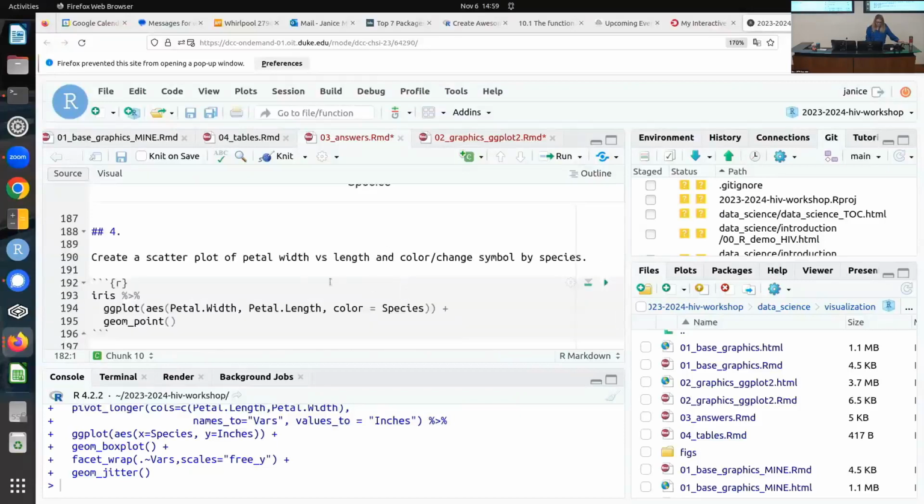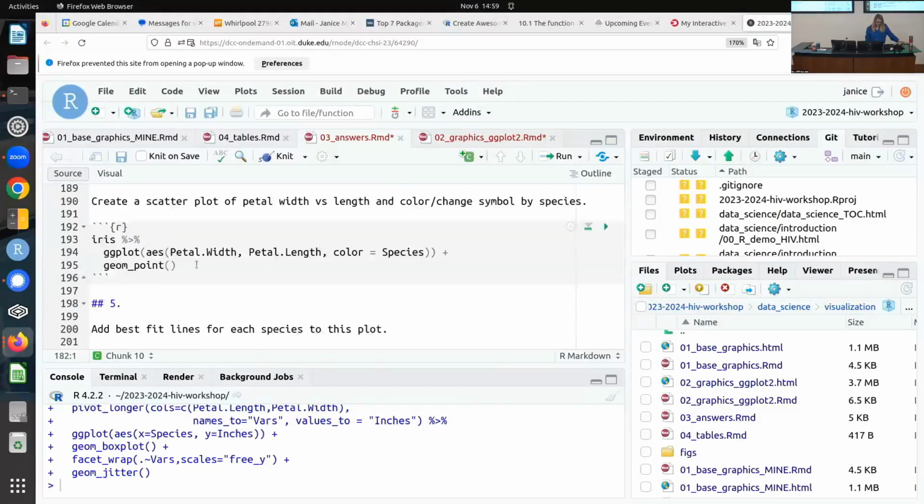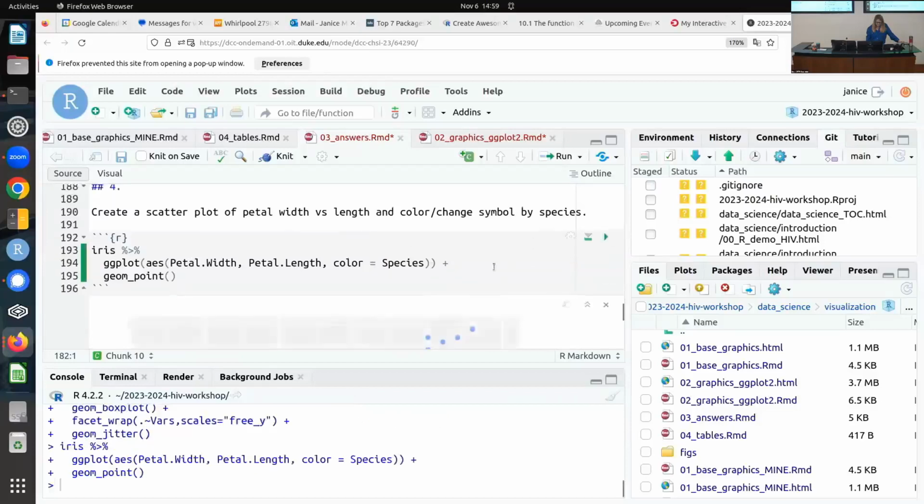Okay, create a scatter plot of petal width versus length and change color or symbol by species. So I just did color. I asked you to do either or, right? You can do both if you want to. So I did the x and y values and then color equals species. And that's that.